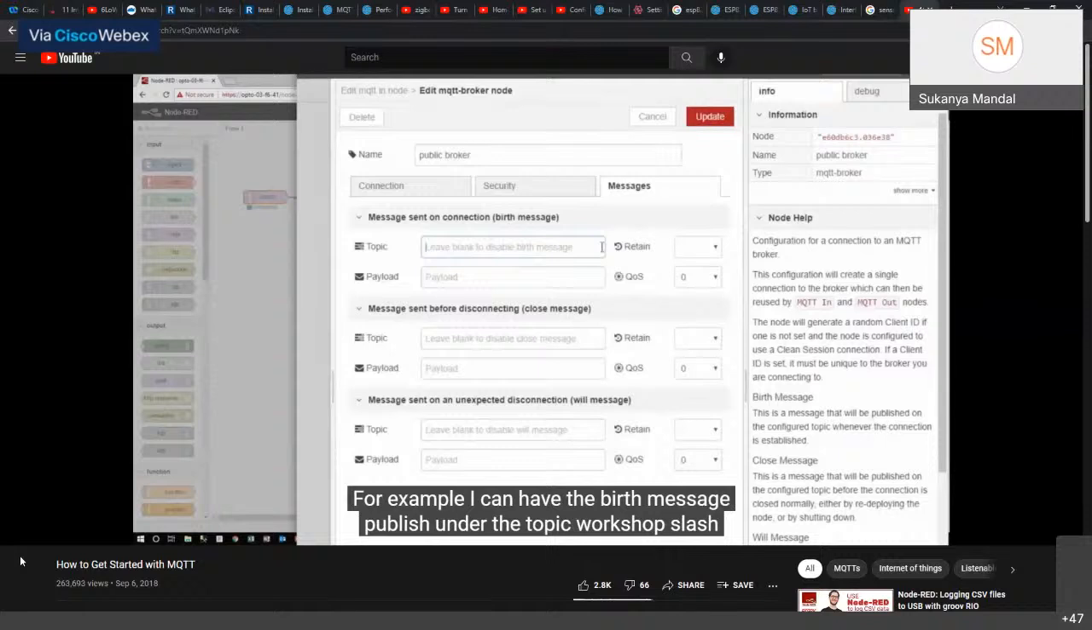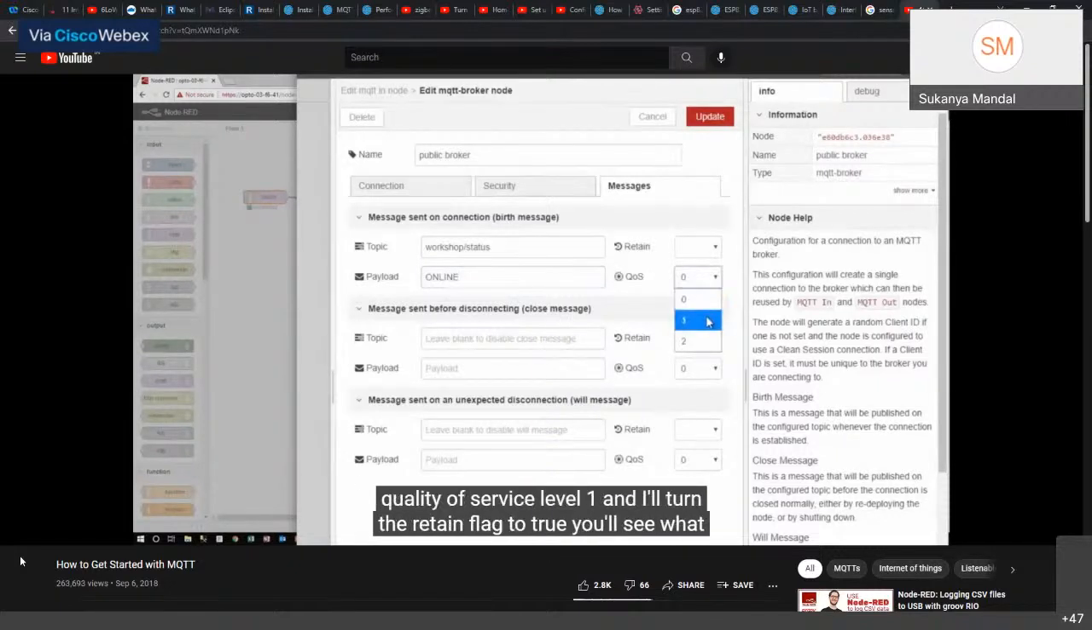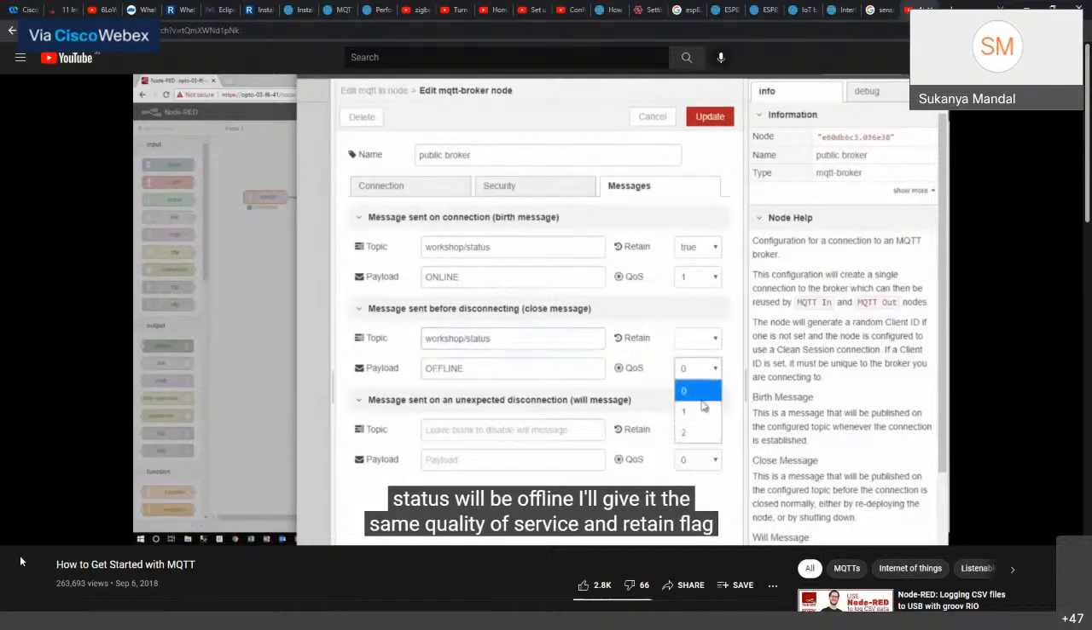For example, I can have the birth message publish under the topic workshop/status and give it the payload online, since that will be the status once this message is sent. Because I want this to arrive at least once, I'll give it the quality of service level 1, and I'll turn the retain flag to true. You'll see what this does in just a moment. Similarly, with the close message or death message, I can say offline, since when I successfully disconnect, the workshop status will be offline. I'll give it the same quality of service and retain flag.